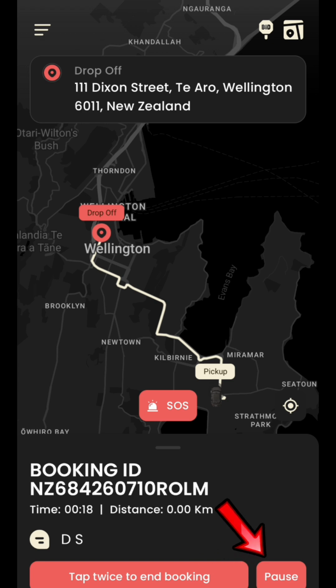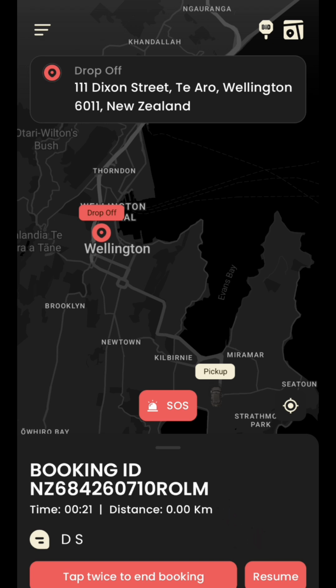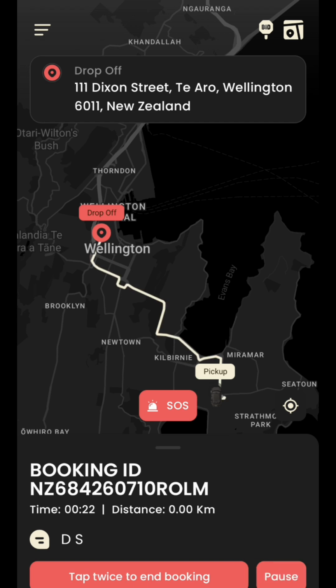Now there's actually a pause button there on the bottom right that if you click on it, it'll stop the meter. So even though you might be in the middle of a trip, if you want to stop it for whatever reason, you might be stuck in traffic or you might need a detour or something, you just do that and then you press the button again to resume the trip and then the meter will start again.